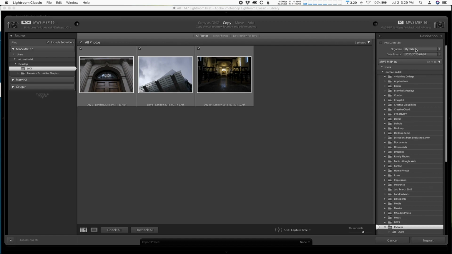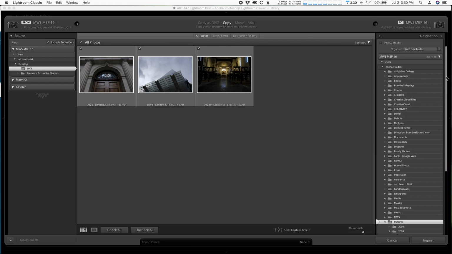And I'm going to change how it's organizing the photos. By default, Lightroom wants to organize photos by date, and I don't want that. I want to click on the word by date in that menu and then change that to the option right below that, which should be into one folder. So click on that, and that's all we have to do here. That's it.